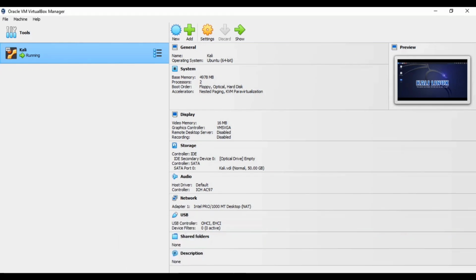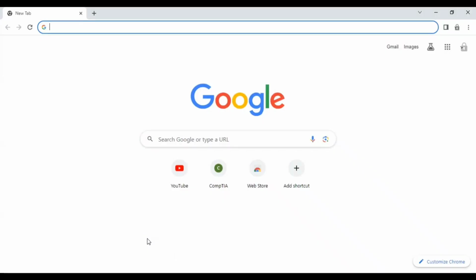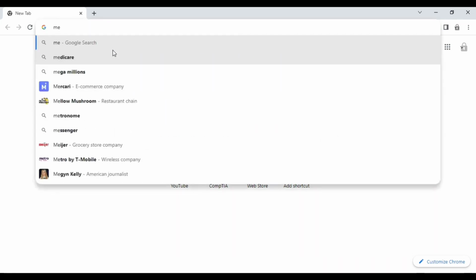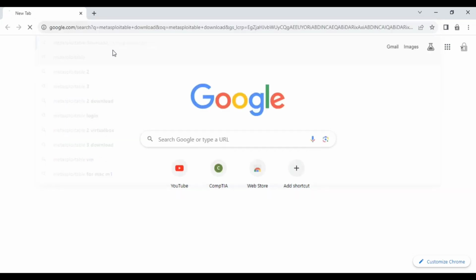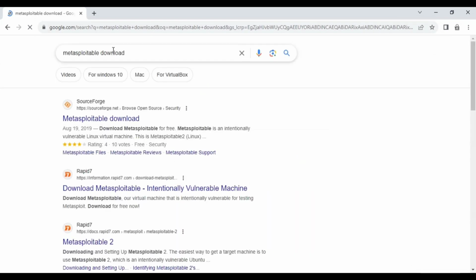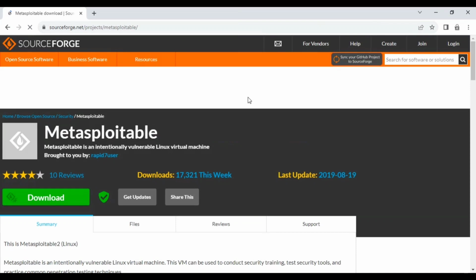To download Metasploitable, we can go to our favorite web browser. I go to Google and I can search for Metasploitable download. Alright, click on this one. Alright, click on download.